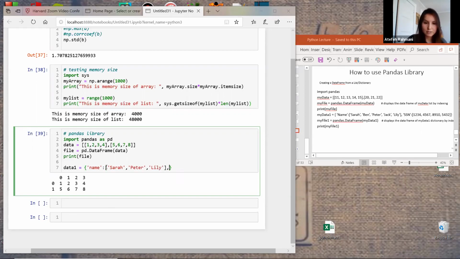And I'm going to create another key inside my dictionary. Do you remember dictionary keys and values? For example, each person has a social security number. I'm going to put those social security numbers in. They can be anything.